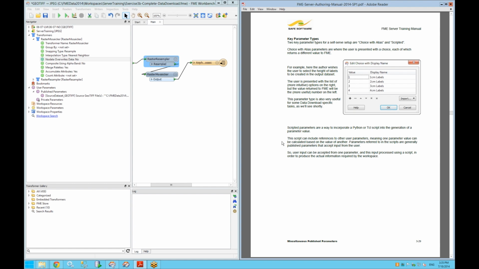These types of parameters can provide quite a bit of flexibility inside your workspaces, and it gives you lots of different options to be able to do fairly complex calculations and complex processing of these parameter values before they're used inside the workspace. So it does provide quite a lot of power inside FME.